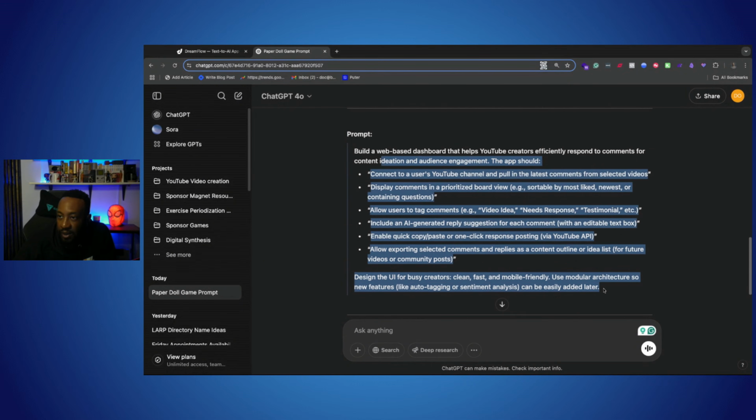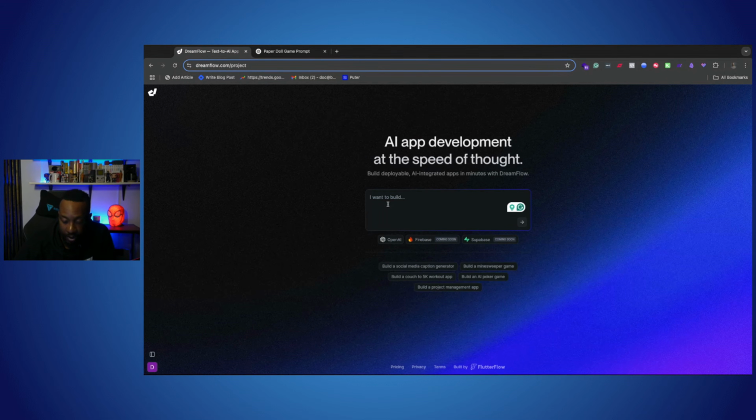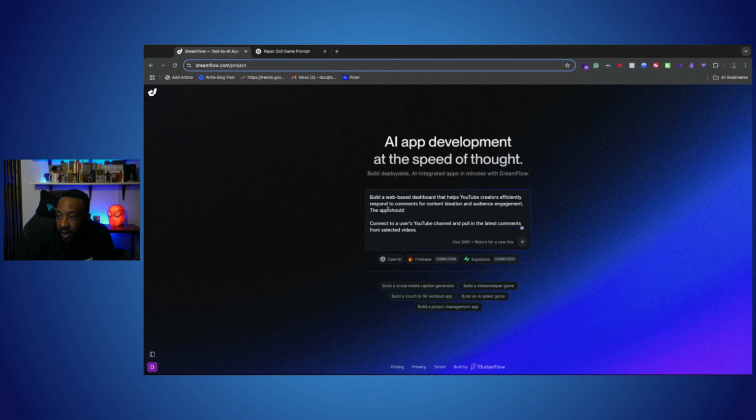Let's see how well it does with this. I think this is pretty detailed. I want to just be able to do a quick copy and paste one-click response. Let's see how far we can get with this. Let's copy this. This is a little bit difficult, I think. Let's take a look.